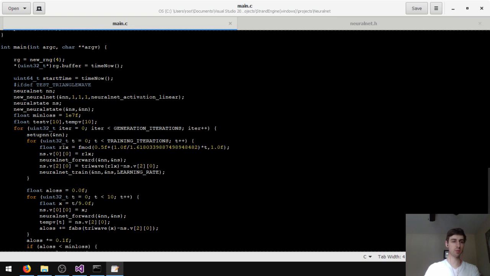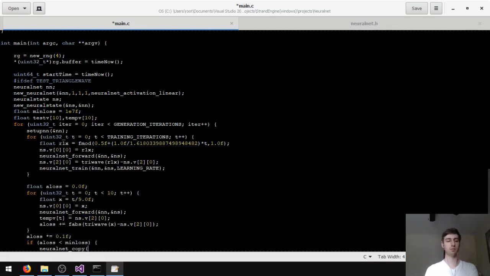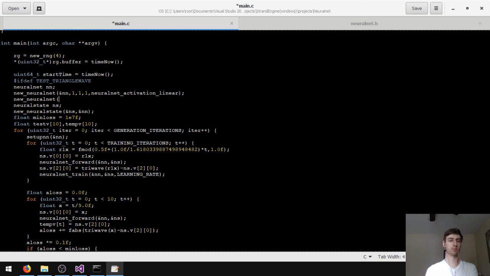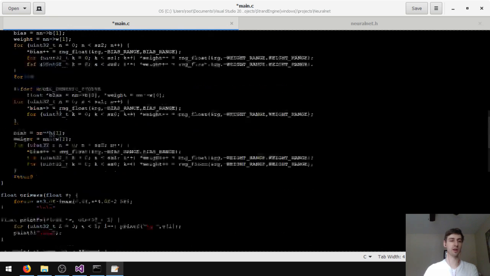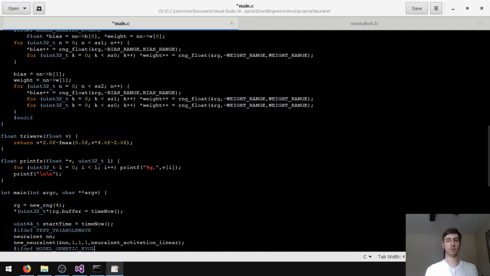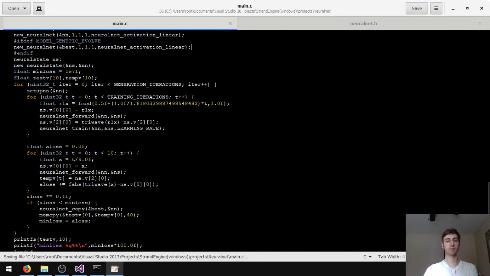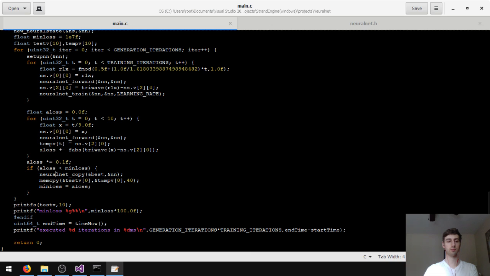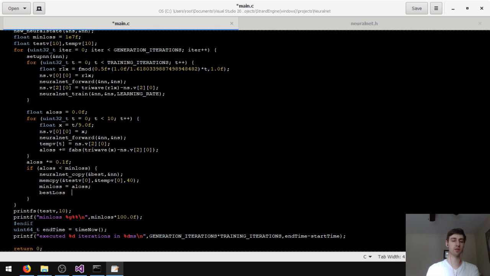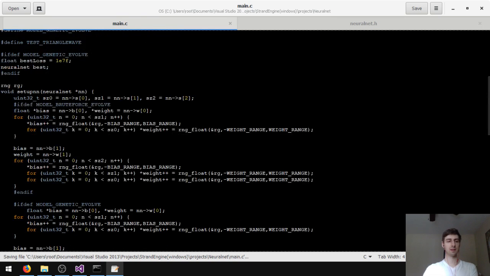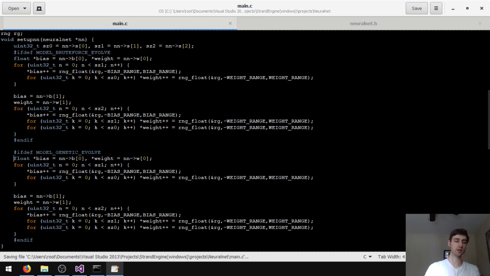Alright, so we will copy. Oh, I also need to initialize the best neural net right here. I'll do new. Oh yeah, first I should actually check, because it only does this with the genetic evolution model. Alright, there we go. Then I also am going to set the best loss to the min loss. There we go.